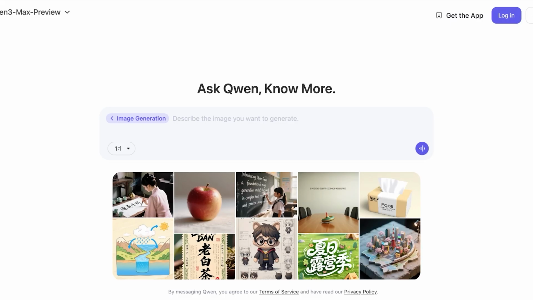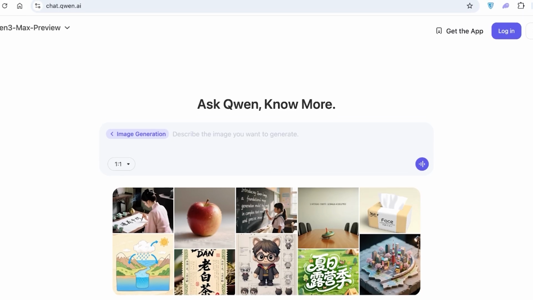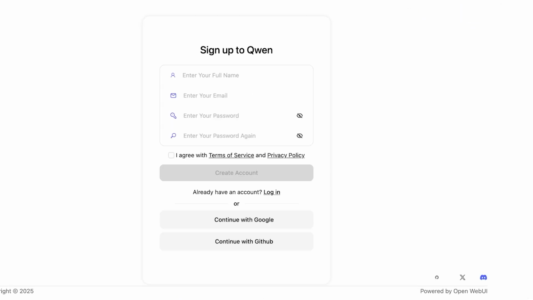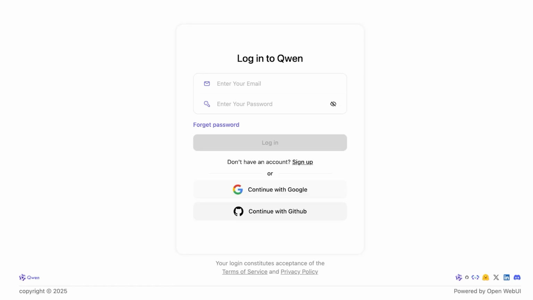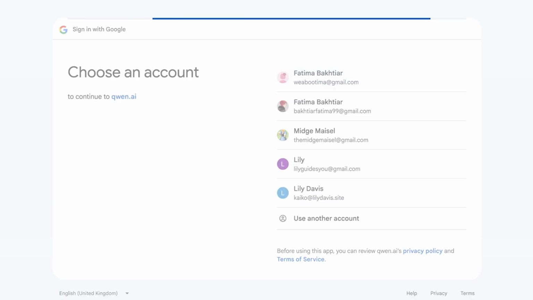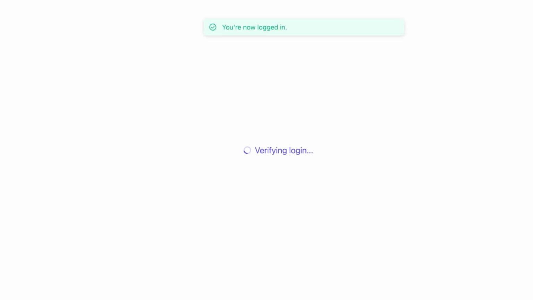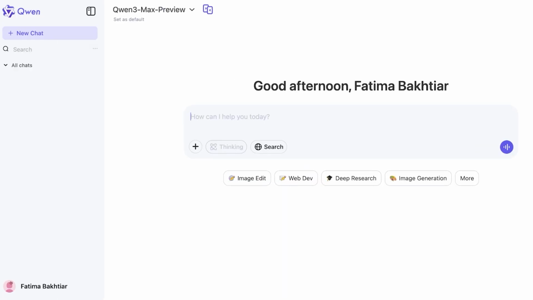To get started, simply head on over to chat.qwen.ai and click on sign up on the top right. Once you click on sign up, you can sign up using Google, GitHub, or just with your email address. I have created my account, so I'm just going to be logging on with Google, and it's a very quick and easy sign up. You don't need to pay for anything. You're just going to be required to provide your email, and that is it. And just like so, you can get started with Qwen.